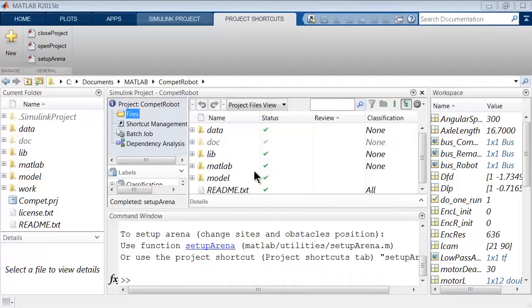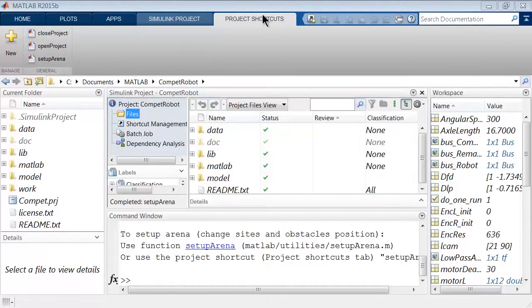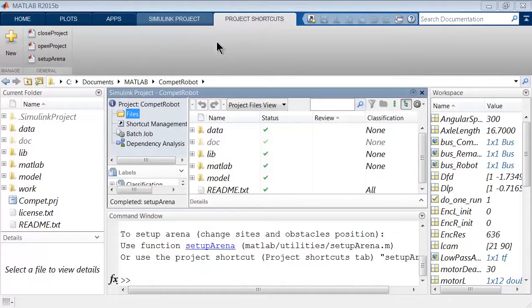Everything regarding the setup of the arena is controlled by the Setup Arena app, which you can access from the project shortcuts. If you don't know how to retrieve the project, please watch the Quick Start Guide to the 2016 Mission on Mars Robot Challenge.